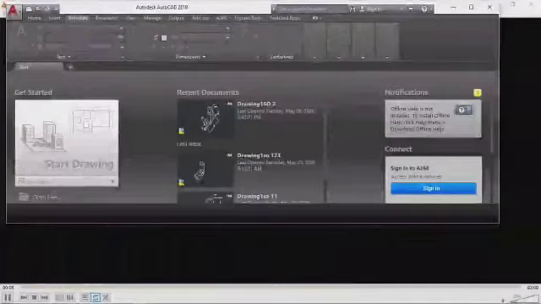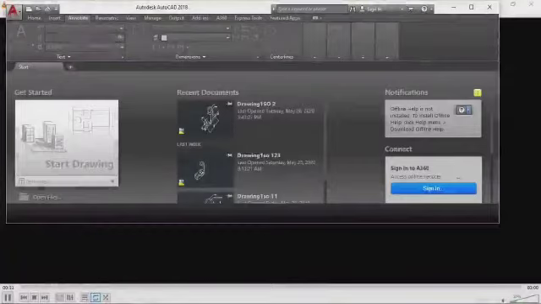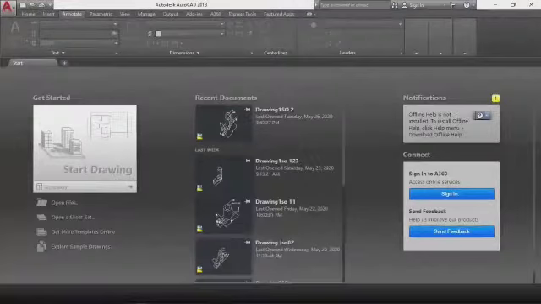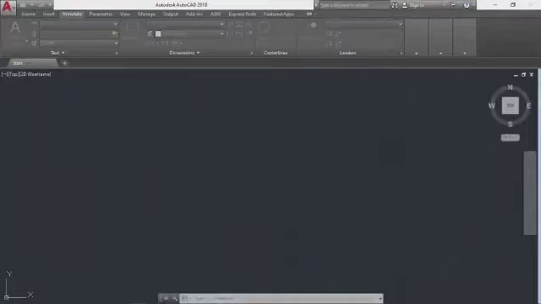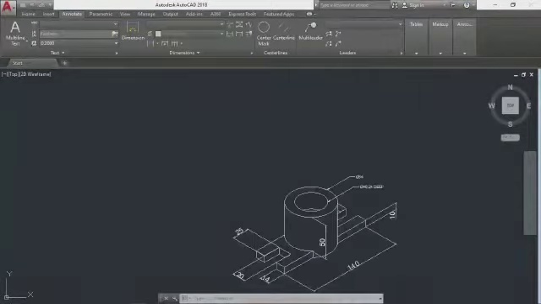Today I'll be taking you on the isometric drawing using the AutoCAD software 2018. As you see, I move straight to start drawing because what we want to draw is just something like this. This drawing, this is what we want to draw. You can see this is our drawing.